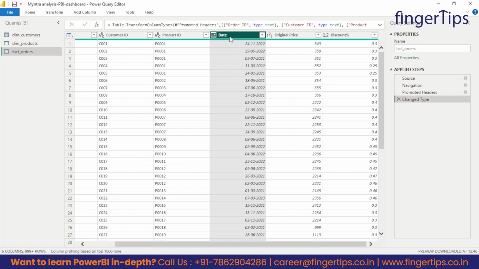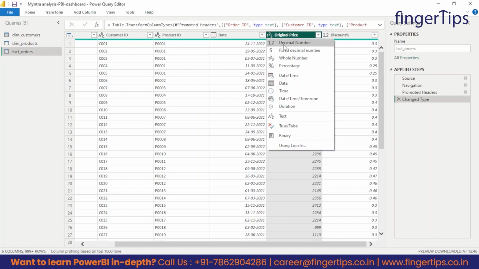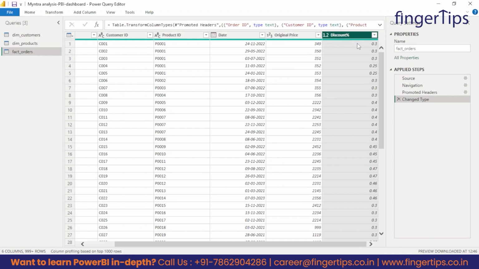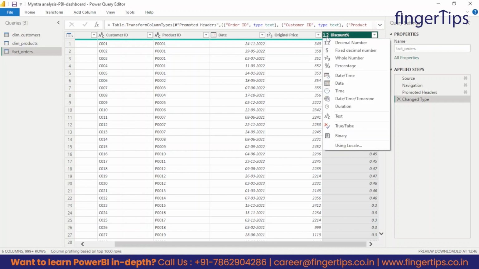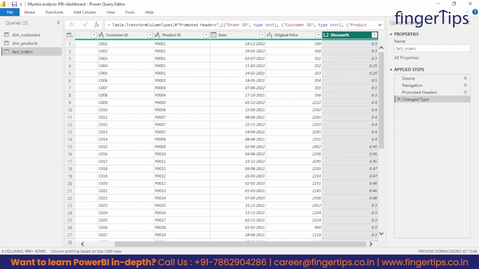So make sure this date format matches the date format of the system in which you are working, right? Then next we have this original price, which is in number format. Okay, so fine, it's in whole number format only. Then we have this discount, 0.3 means 30% discount. So fine, it's in decimal format, or we can say float format.